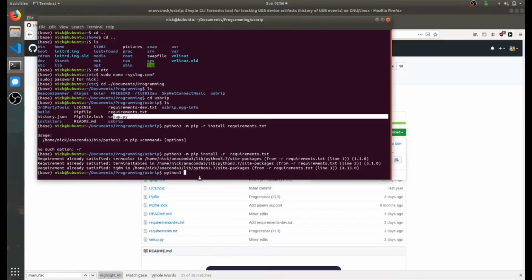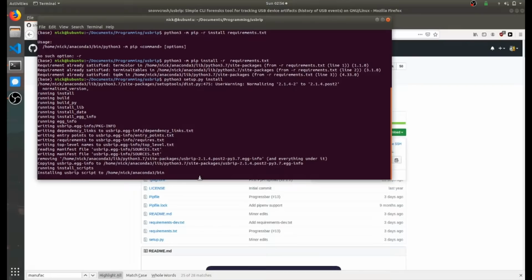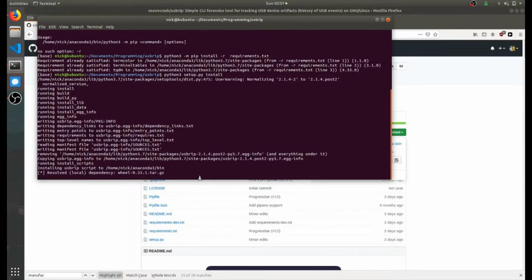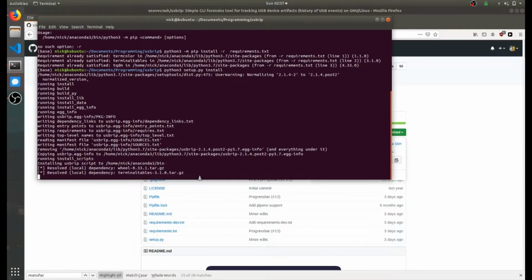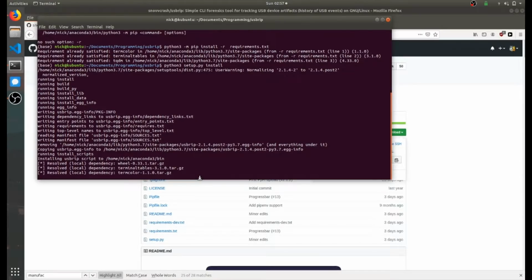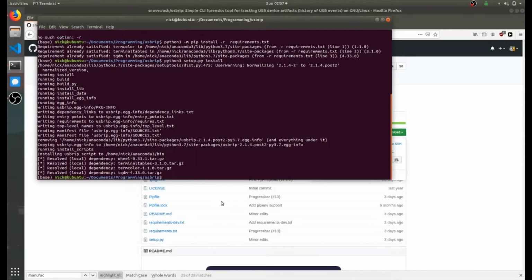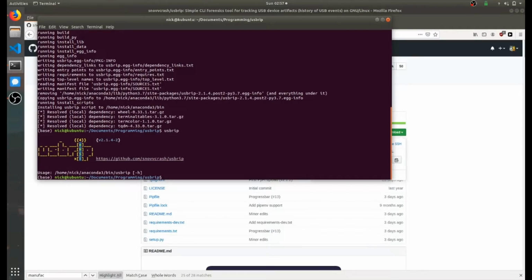Oops, not install.py, setup.py. And then we're going to want to make sure that we add the install keyword. I've already done this, but it's going to try to do it again. It's just installing other Python directories that USBRip depends on. Now that USBRip is properly configured, we can try that out just by typing USBRip. And there we go.